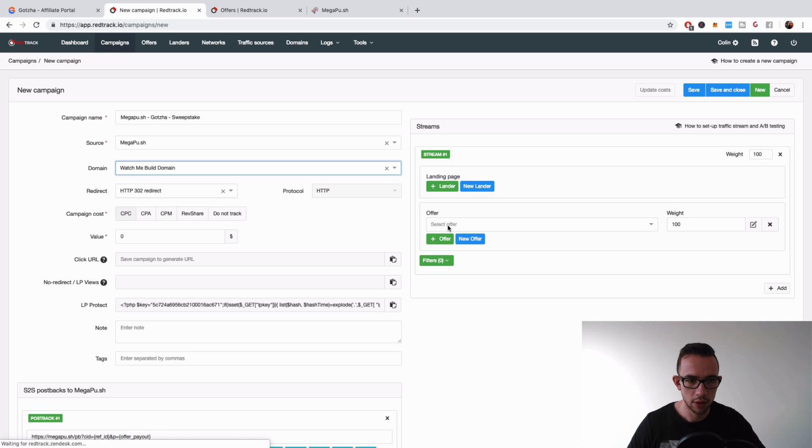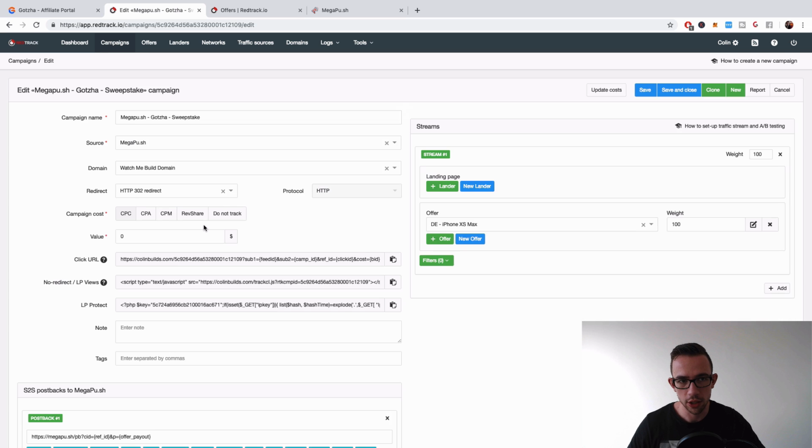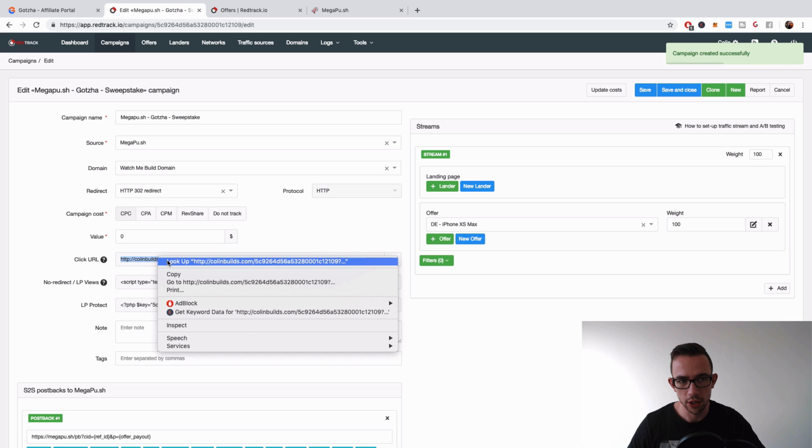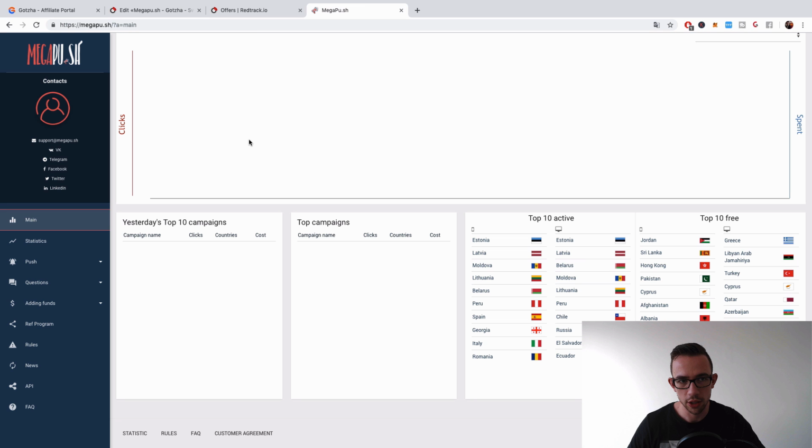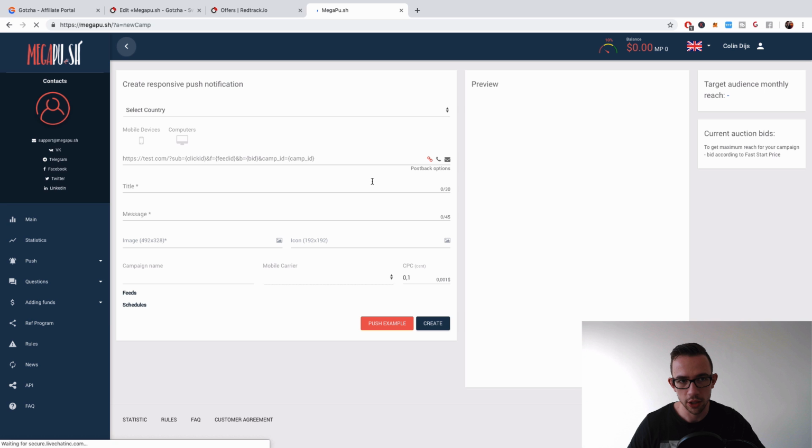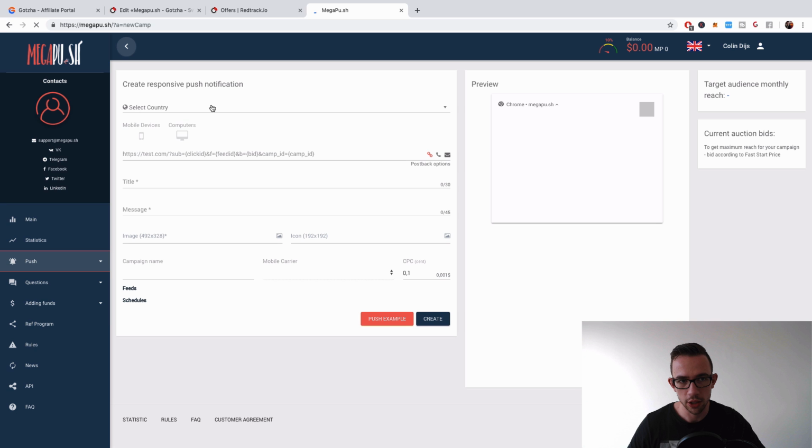And then you just take the click URL right there, copy that, go inside Megapush, and then we're going for push, new campaign. Probably before we can launch the campaign, it will say that we have to charge the account, but we're going for Germany. And you can choose if you want mobile or desktop or both, but we're going to run mobile. So the reach is 738 million per month. Damn, that's insane. Desktop, a lot less.